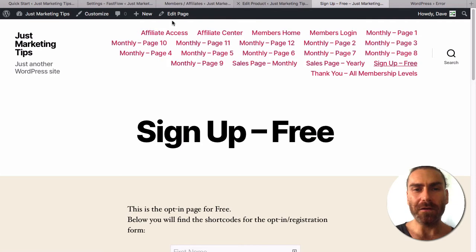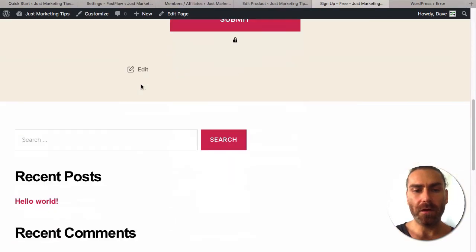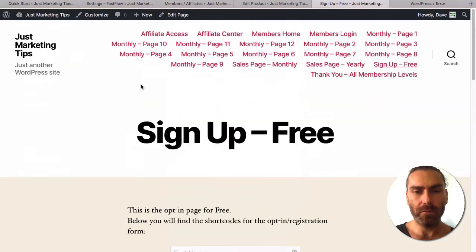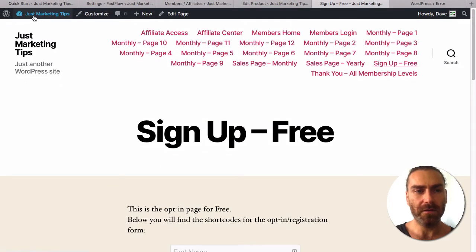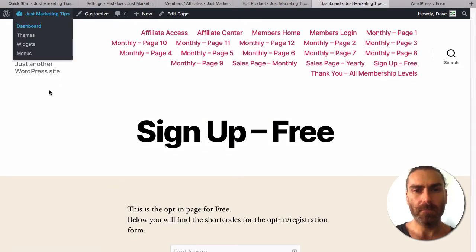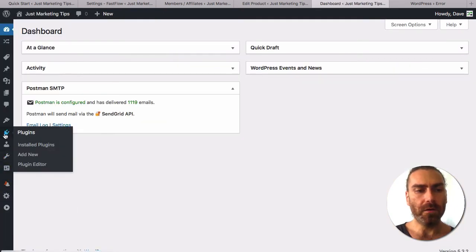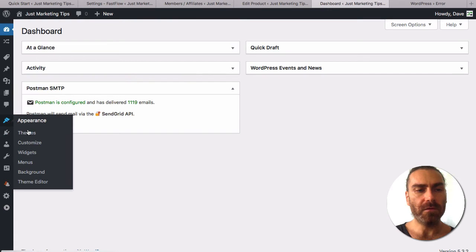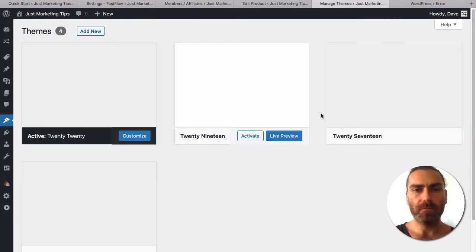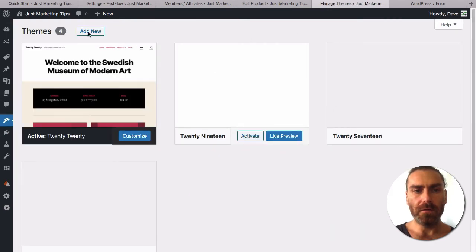So what I'm going to do is actually change this theme. So this is a 2020 theme. It's probably not the best theme for a membership site, so we're just going to come back into the WordPress dashboard. And we're going to go to themes. And we're going to add new.